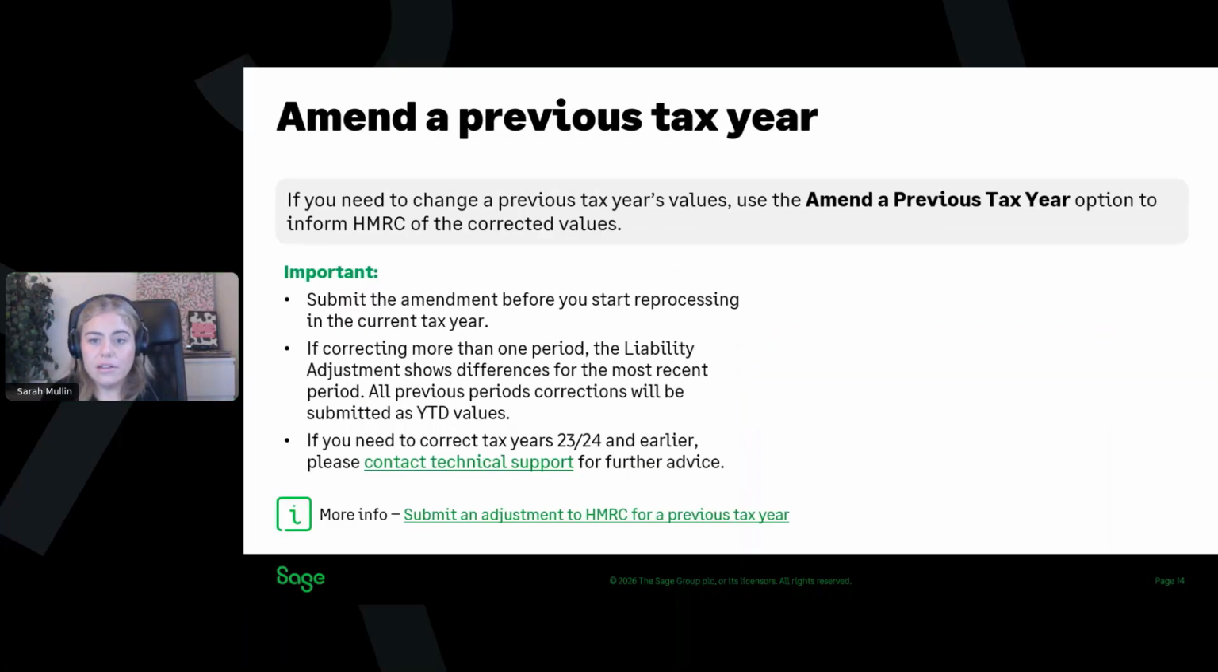We then looked at the amend previous tax year option. And remember, this does work the same as FPS adjustments, but for any previous tax years you're making amendments to. So a couple of things to consider when submitting an amendment to a previous year. So you firstly need to submit it before reprocessing any of your current year. If you do have any later periods updated, it's not going to submit for you.